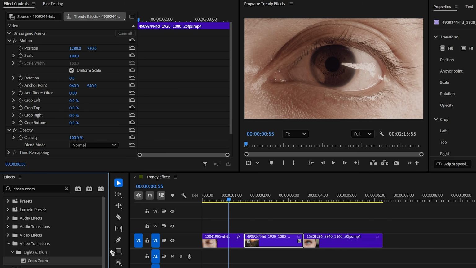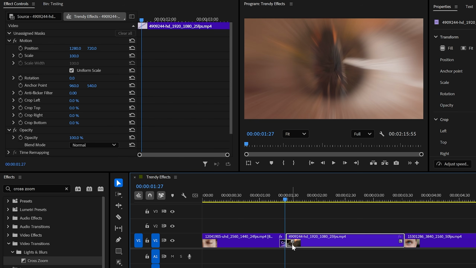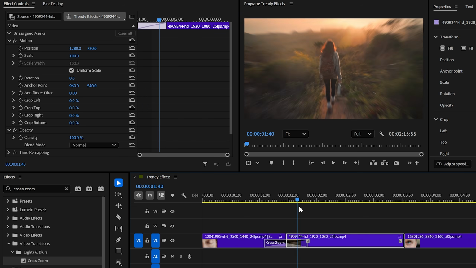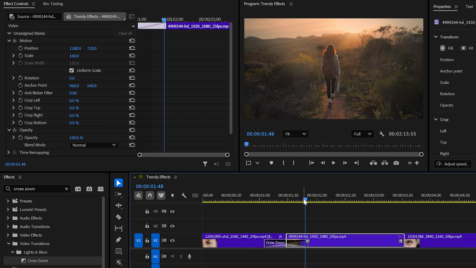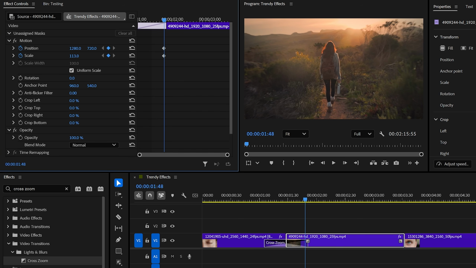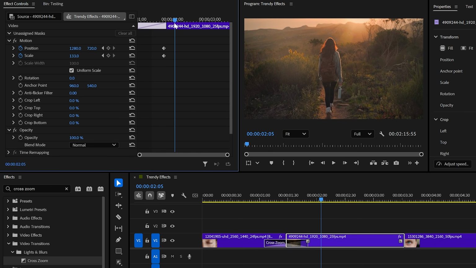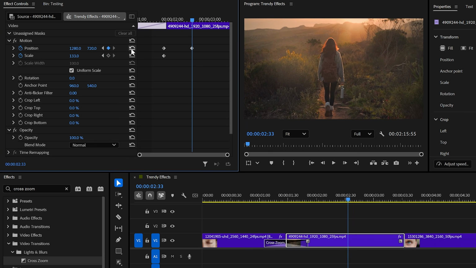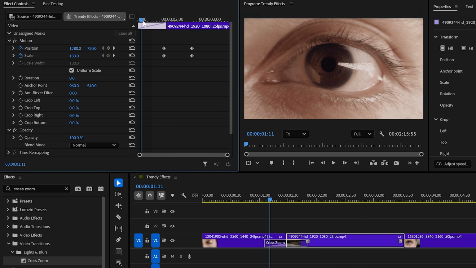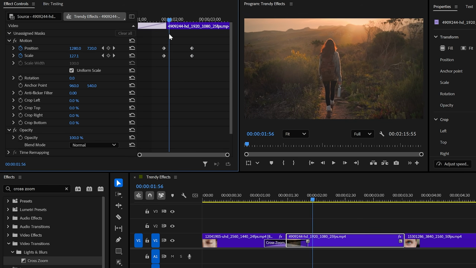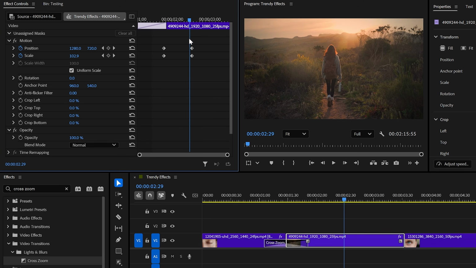Now take the cross dissolve transition and drag it between the first and second clips, then increase its duration slightly. Now right where the transition ends on the second clip, I'll move the playhead back by around 2 to 3 frames. Here I'll add keyframes for both position and scale and manually add a little bit of scale. Then I'll move forward around 20 frames and reset both position and scale. This way, as we move into the second clip, we'll get the zoom out from the cross zoom effect followed by the manual zoom out we just created.